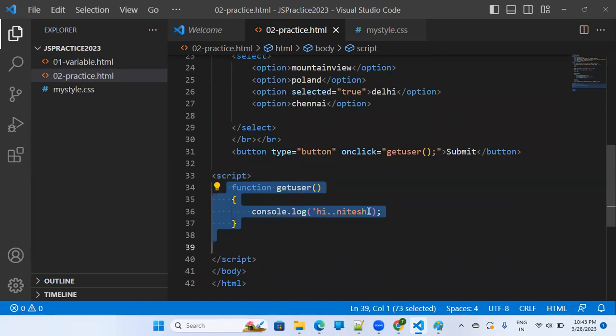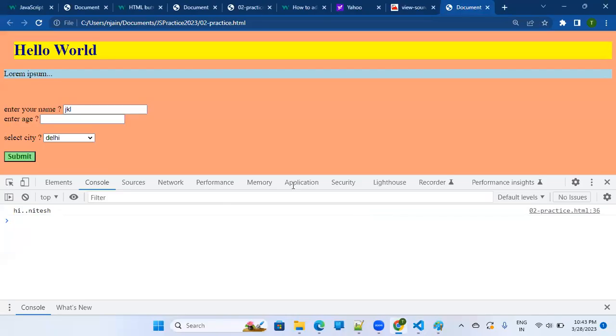Okay, saving it. If I change it to hi testology, save it, go here, refresh this, and click on submit. So hi testology comes only when you click on submit. It's not coming every time. See here, it's shown three times, four times, as you hit it.